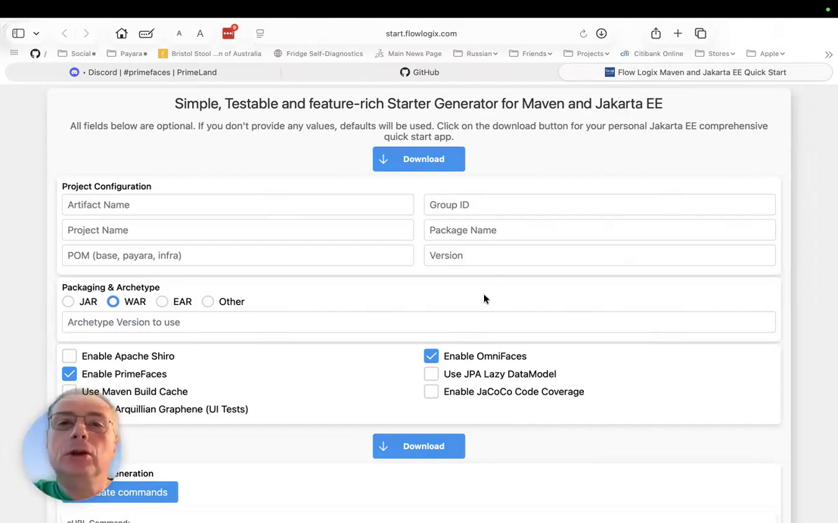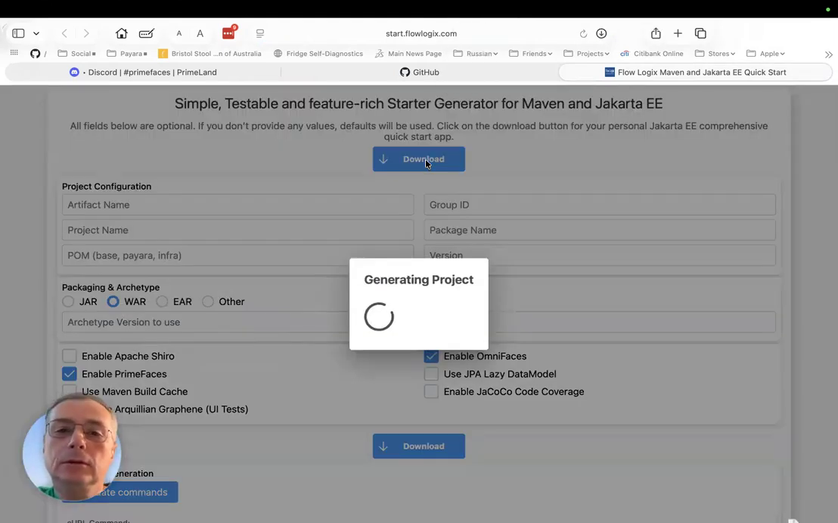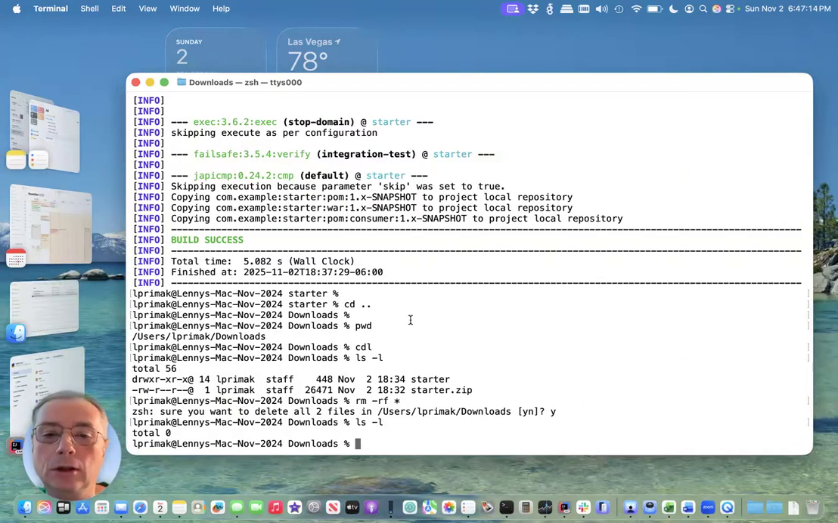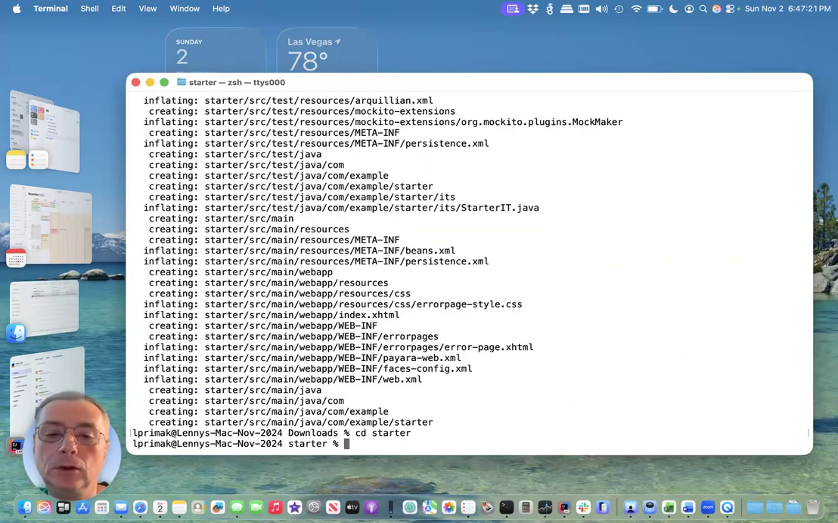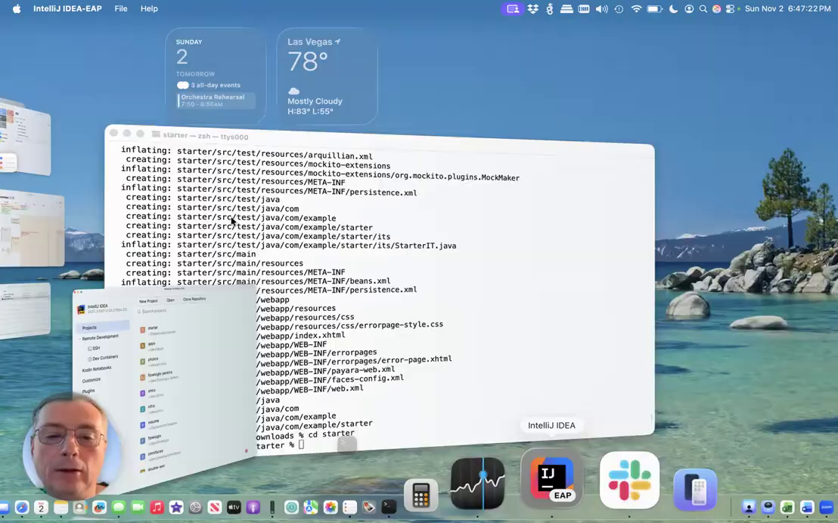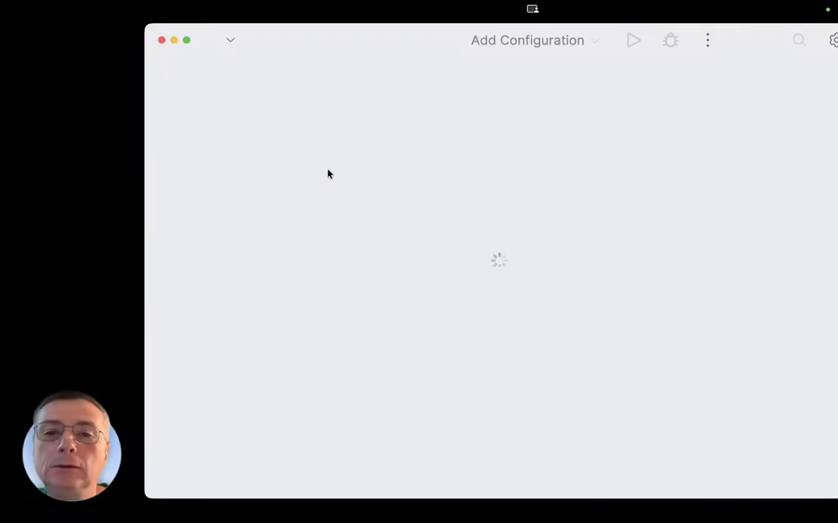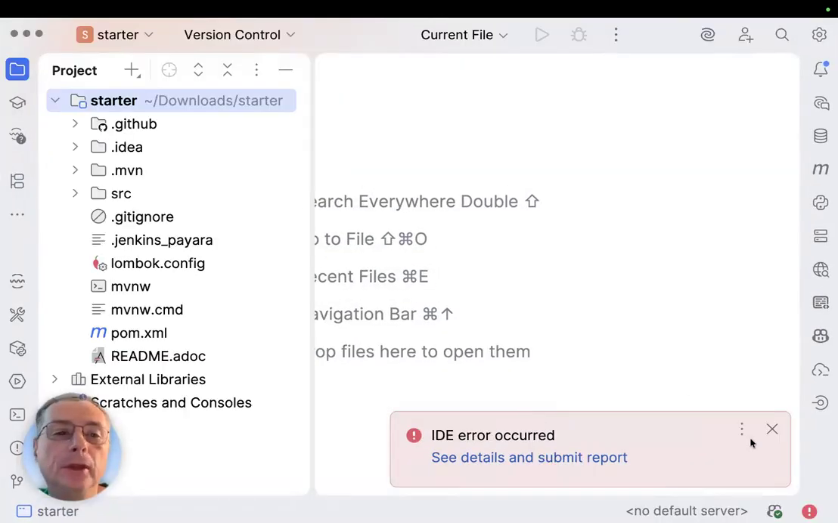First, as usual, we're going to go to start.flowlogix.com, make a WAR file, and download the starter. Okay, the starter is downloaded. We're going to unzip the starter. Beautiful. Now we're going to open it up in IntelliJ IDEA. Here we are.